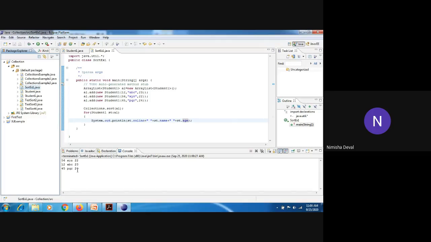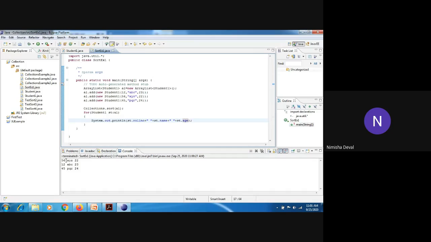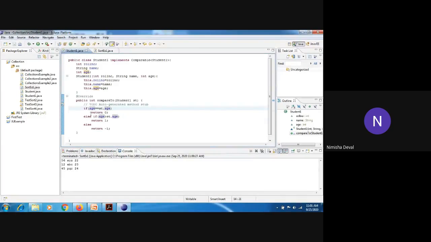If we want to sort by roll number, you can pass your roll number also. We have passed here age, that's why it is arranged with the help of age. If you pass here roll number, it will be arranged with the help of roll number. Okay, so I will first open student.java. You can take a screenshot, then I will open the main program.